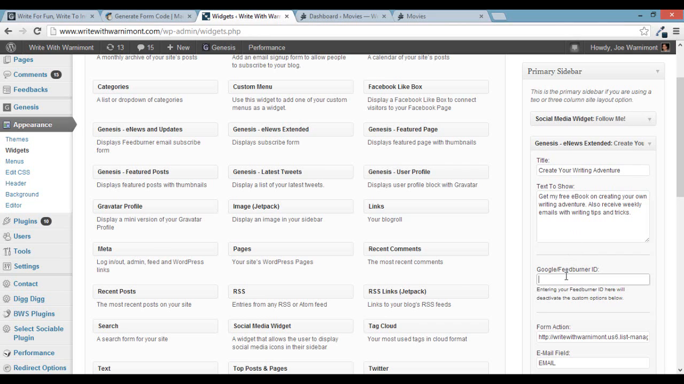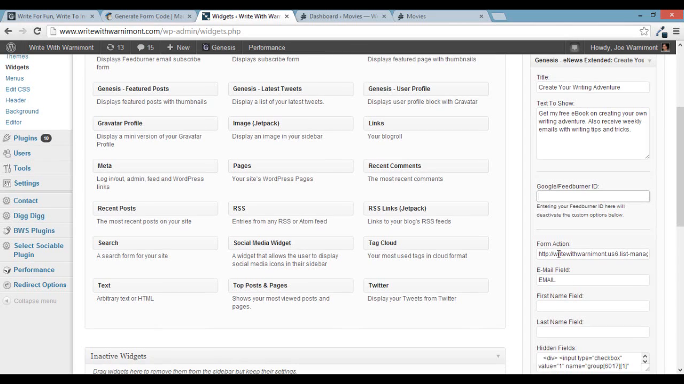The next field is going to be the Google/FeedBurner ID. You can actually leave this field blank. This is another platform for sending out blast emails, but since we are using MailChimp, we won't actually need that field, so you can skip over that. And the form action field is actually the most important part of this setup process. This is how you link up MailChimp to your website.